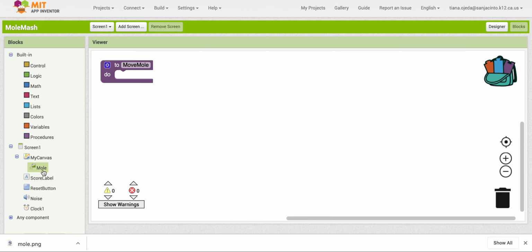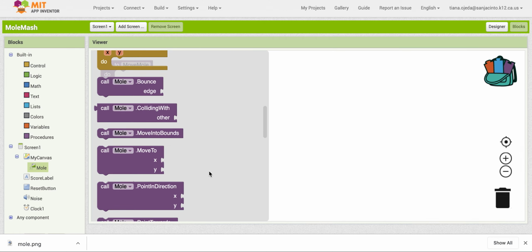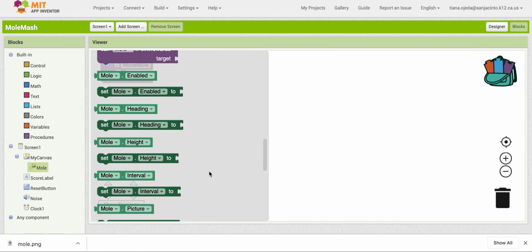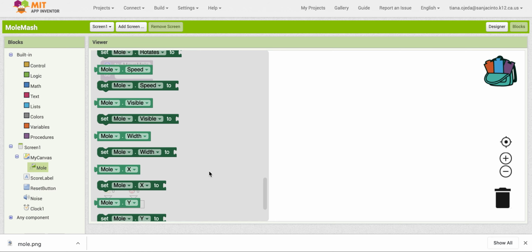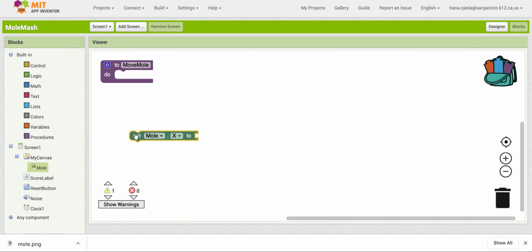I'm going to click on mole right here and I need to scroll down to where it says set mole X. Set mole X to. This is the correct one. So I'm going to pull this out and pop it in here.